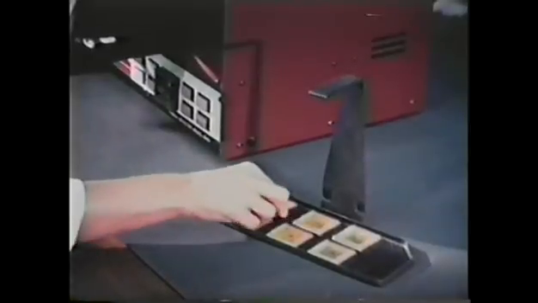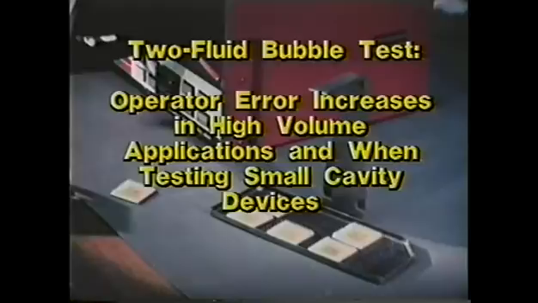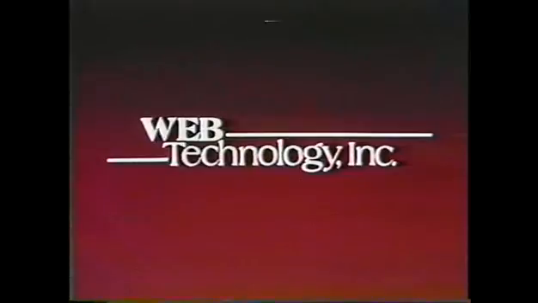When used with low volumes in a well-controlled environment, this test method is quite accurate. However, the bubble test method relies on the operator to detect, identify, and reject the leaking device. This introduces the possibility of error to the technique, especially in high-volume applications and when testing devices with small cavities.